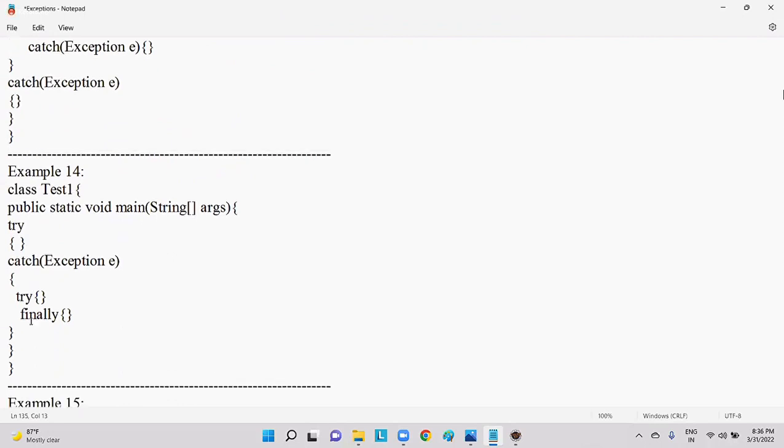Example 14, valid or invalid? Okay, this is the try block. The catch block starts from here and ends here. Inside the catch block, you are writing try and finally. Is it valid?